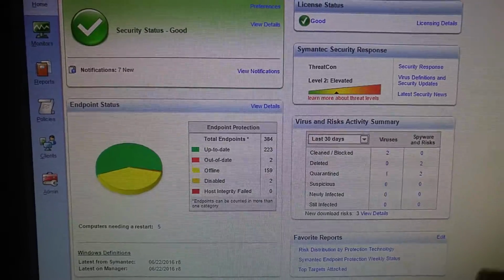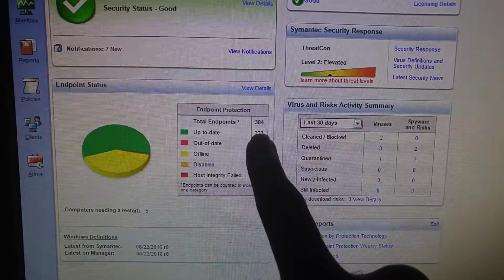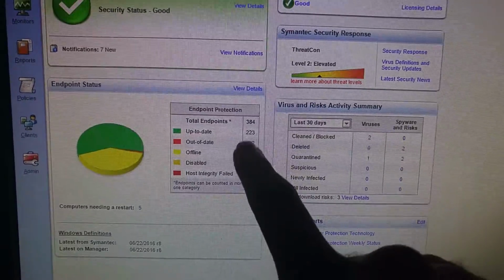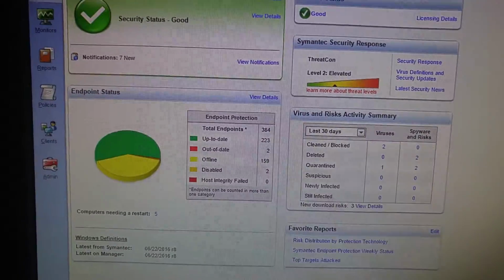So this is your server. It tells you that you have 384 computers that are connected right now. It's actually more than that. We need to fix this. These are offline, these are out of date, two of them, and some basic information.